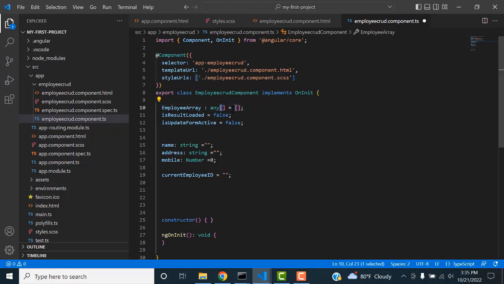You have to put this bracket equal this bracket. So this any means any record as an array. This one should be blank. All the array records we have to put in here, right? After that, we have to create the variables isResultLoaded false, isUpdateFormActive false, right? I'll be explaining this in a few minutes. Only this one you have to remember.